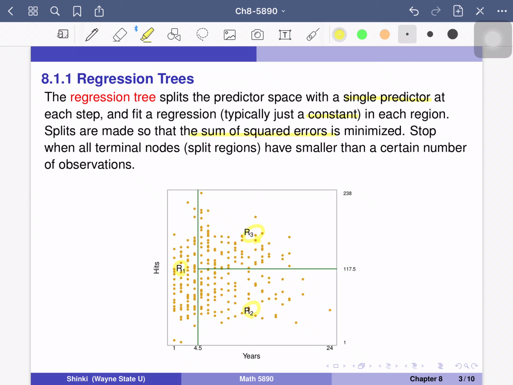So how to determine these splits? Actually, this is chosen to minimize the sum of squared errors. Each observation has a salary here, and we assign some constant C1. Then we can compare each observation with this C1, and then we can calculate the error. So we determine the threshold to minimize the sum of squared errors for all observations.